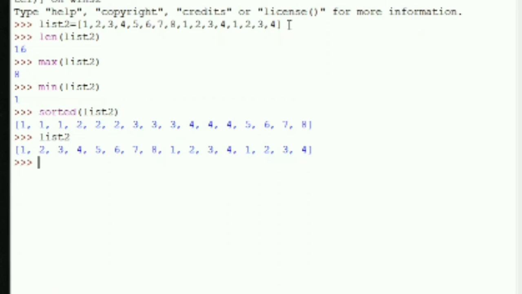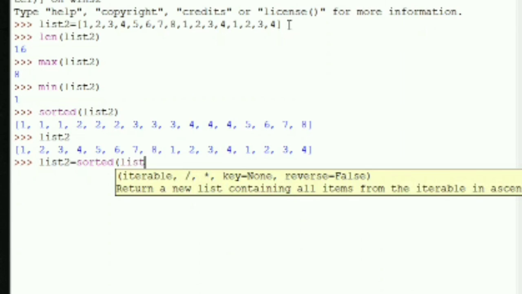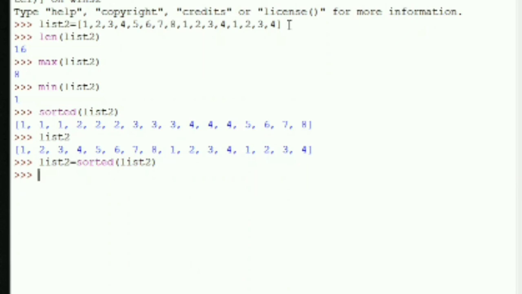So it comes in the sorted order. But this is just used to print the list, the changes will not be implemented in the original list. In order for the changes to be implemented, you have to write list 2 equal to sorted of list 2, and then if you print the list 2, the original list itself will be sorted in ascending order, and that will be given as the output.